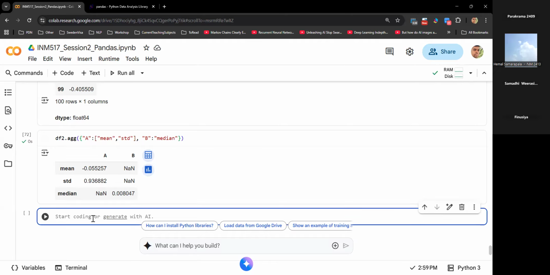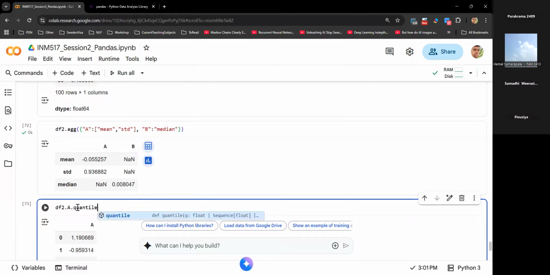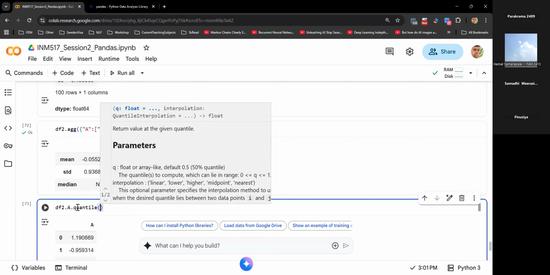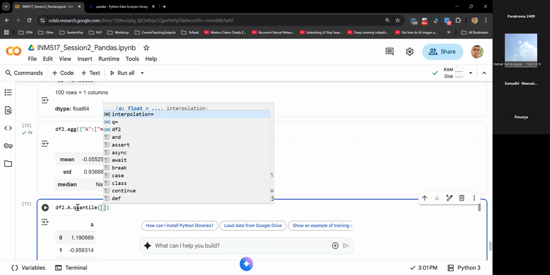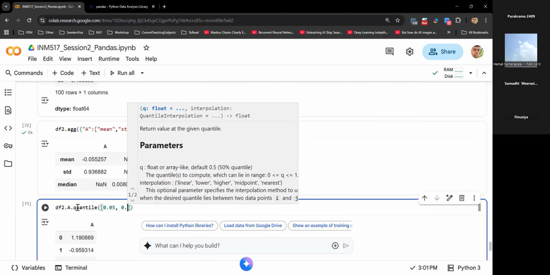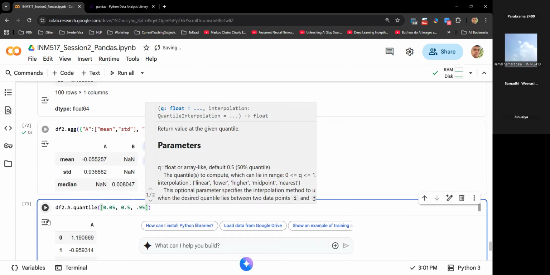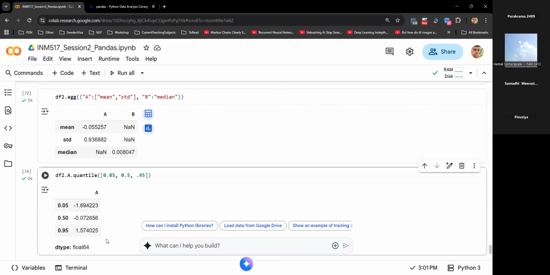Okay, so the command is something like this. I can say df2.A. I hope you remember what happens here: in this case, we are getting A only. And then .quantile. So basically I will say what we want to have: 0.05, that means 5%, then 50%, and then 95%. So that we can actually get it like this.